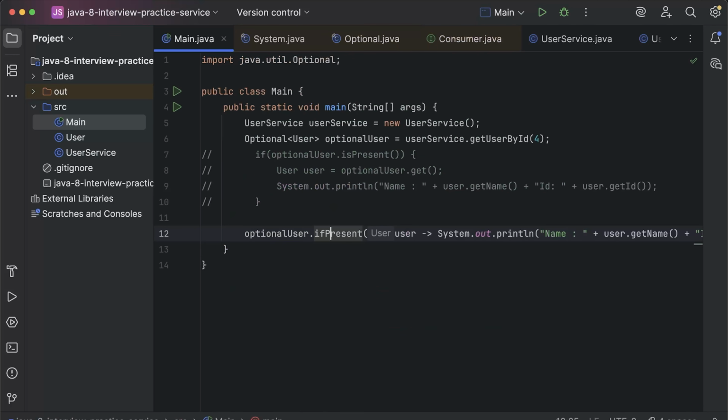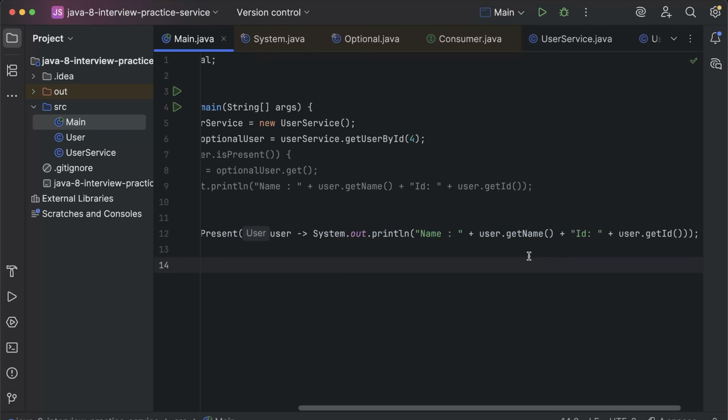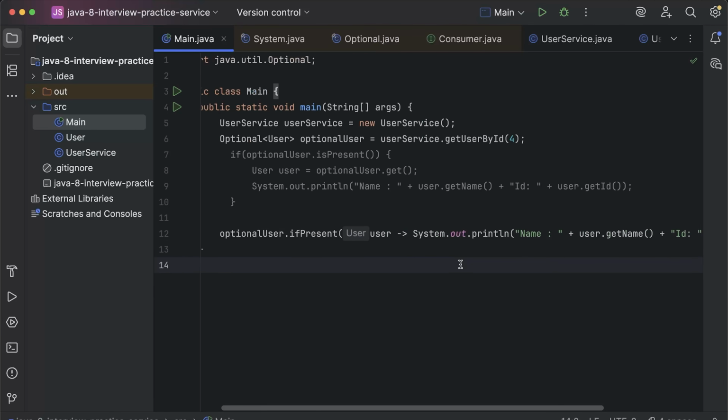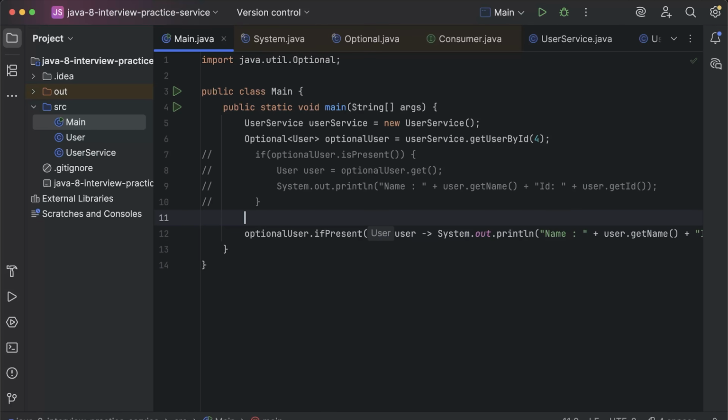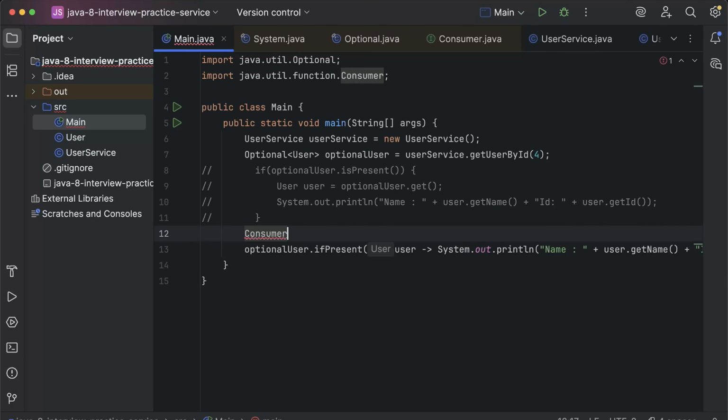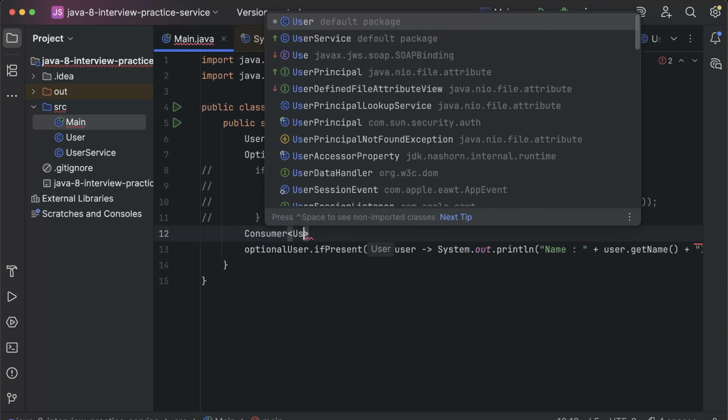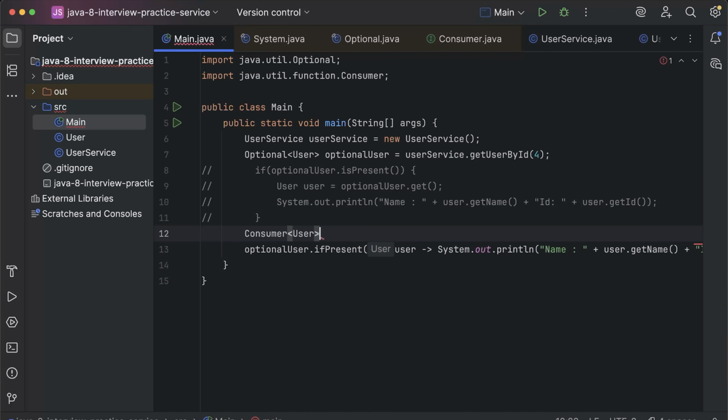All right, so what are functional interfaces? These are interfaces that have a single abstract method, and we can implement them by giving a lambda expression. That is exactly what we have done over here. I'll break it down in a simpler way. I'll first show you how to implement the interface. So we have a Consumer and we want the argument to be User. I'll show you how we can implement it using a lambda expression.